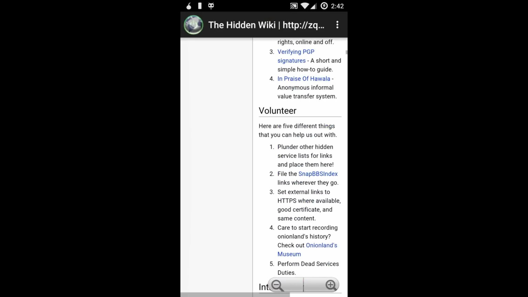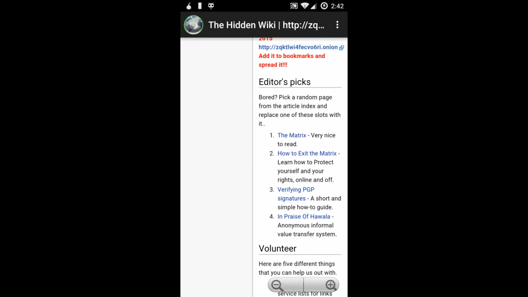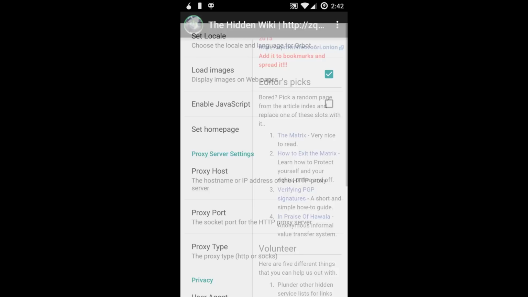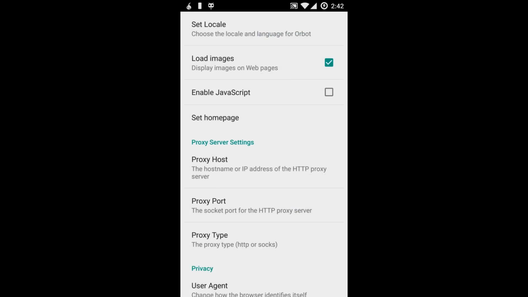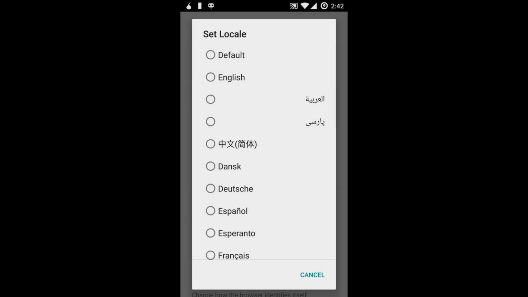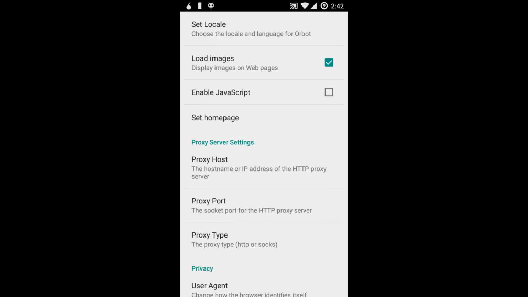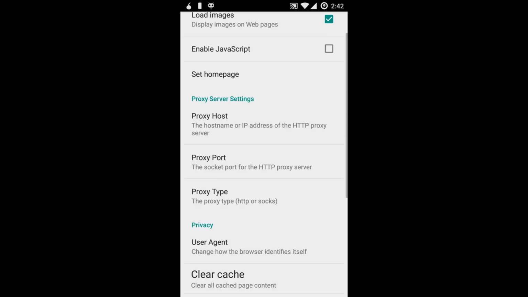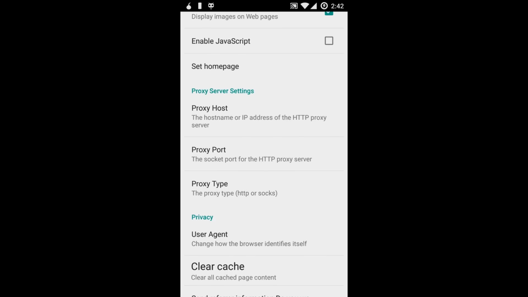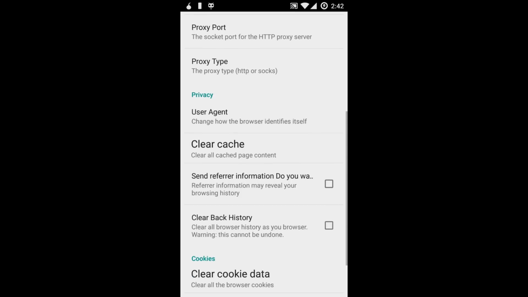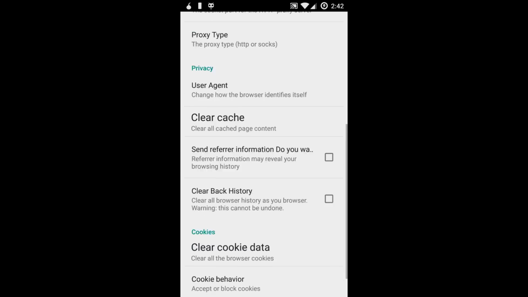So as you can see, now that we're on the hidden wiki, the first thing that we want to do before we go anywhere else is go into the settings of Orweb itself and make sure that JavaScript is disabled, so uncheck the enable JavaScript option. Also in the options here, we have the options to set the locale or the language of our Orweb app, our homepage, proxies if you have a proxy available. You can also clear the cache or cookies.